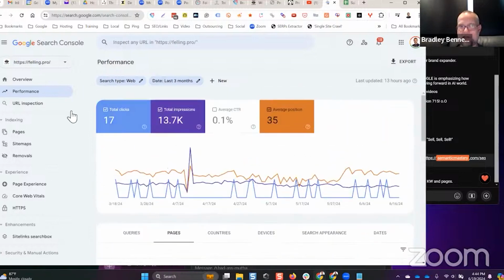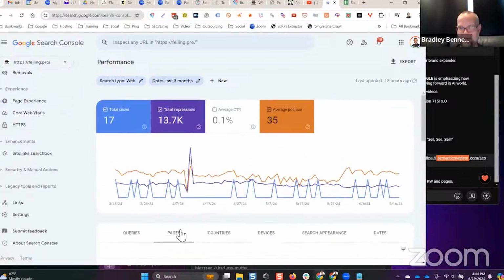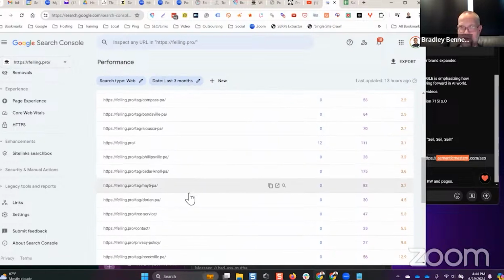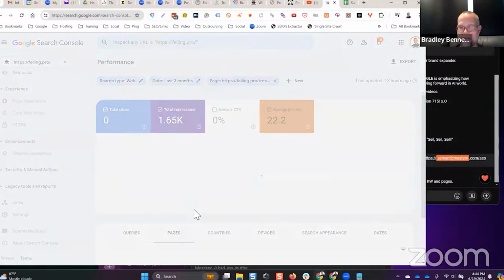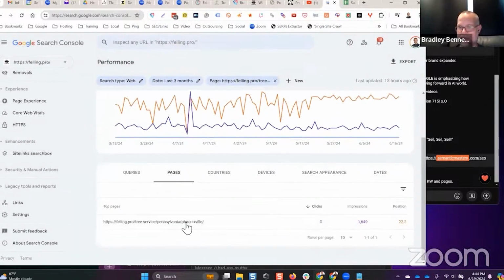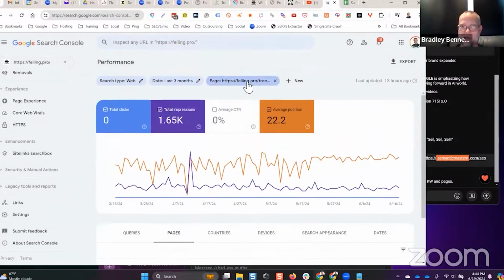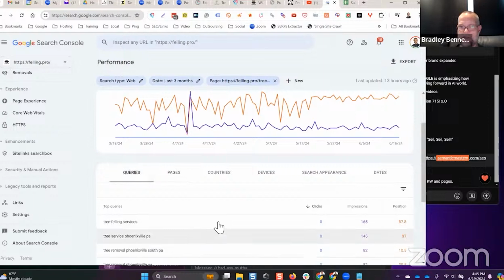So guys, just to clarify, go to performance, pages, find the page that you're looking to extract the search queries that Google's given that page impressions for. In this case, like I said, I'm going to use this Phoenixville, Pennsylvania page. So then click on that page, and once you click that page, you'll see that it's been added up here. So that's a filter. It's only showing data for that specific page URL. And then you just come down and click queries.